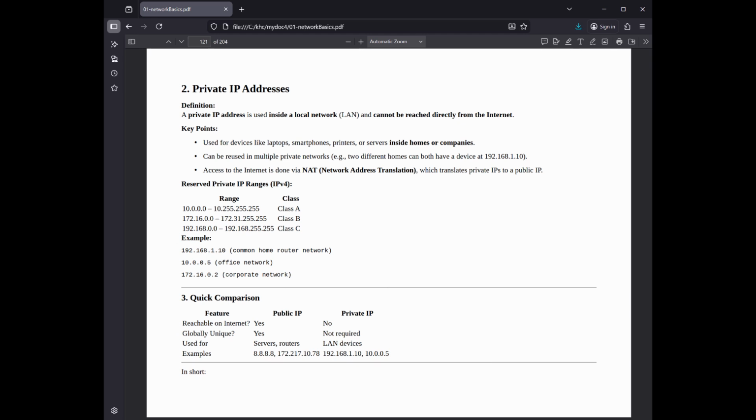Assignment: a local network's router typically assigns private IP addresses to connected devices, computers, smartphones, printers, using the Dynamic Host Configuration Protocol, DHCP. Function with NAT: to access the Internet, devices with private IPs use a router that performs network address translation, NAT. NAT translates the private IP addresses into the router's single public IP address for external communication, and translates incoming Internet traffic back to the correct private IP address. Security: private IPs offer an inherent layer of security by keeping internal devices hidden from direct Internet access, significantly reducing exposure to external threats.